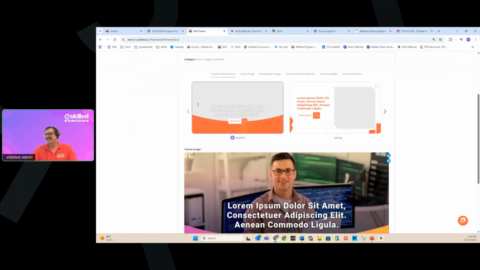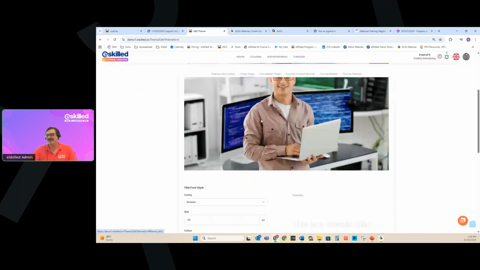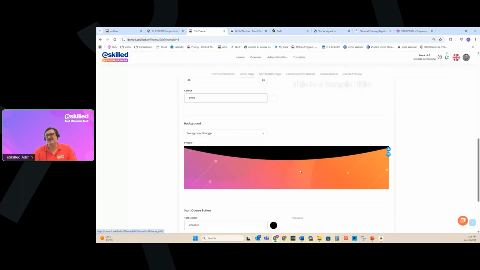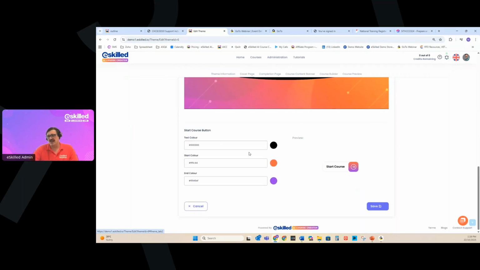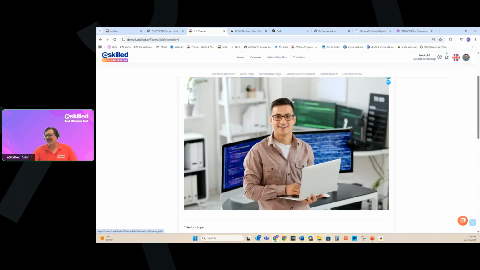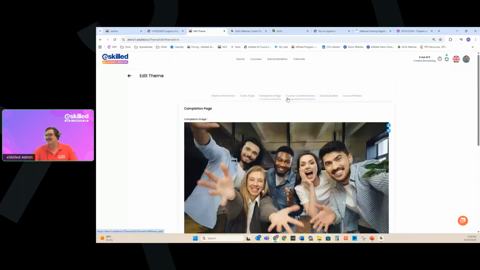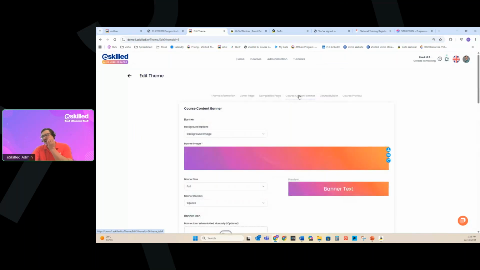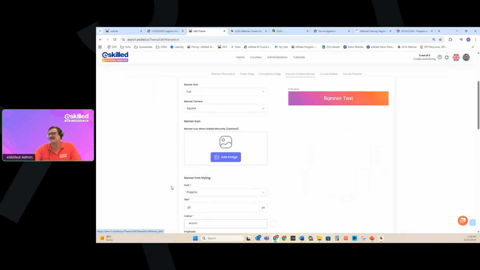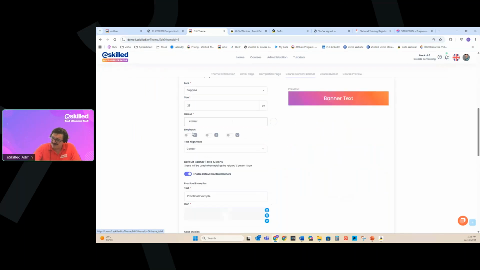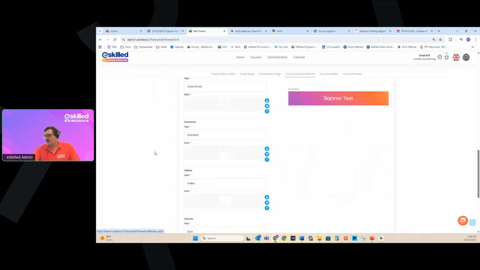All right. Cover page. So you can add your own images in the cover page. You can even change the background, the way the design flows within the image, and also colors, even down to the color of the star button. Completion pages, edit those. Obviously, this one's probably not tailored to the children. Banners, banner images, banner text, even down to banner icons. You can even edit all those.